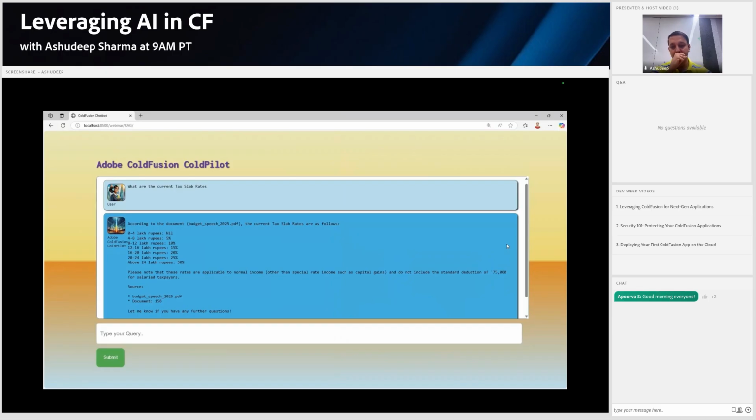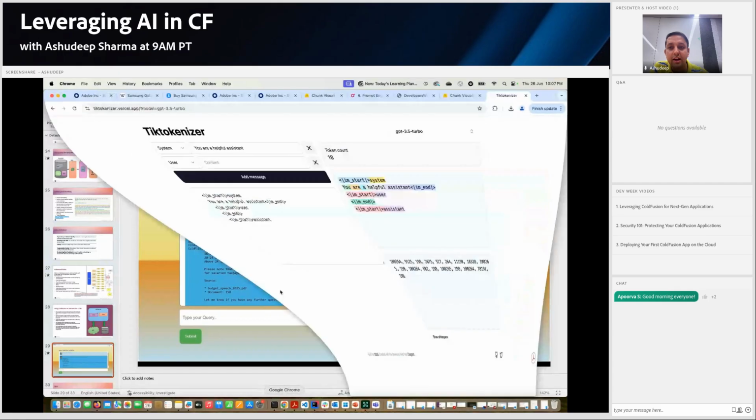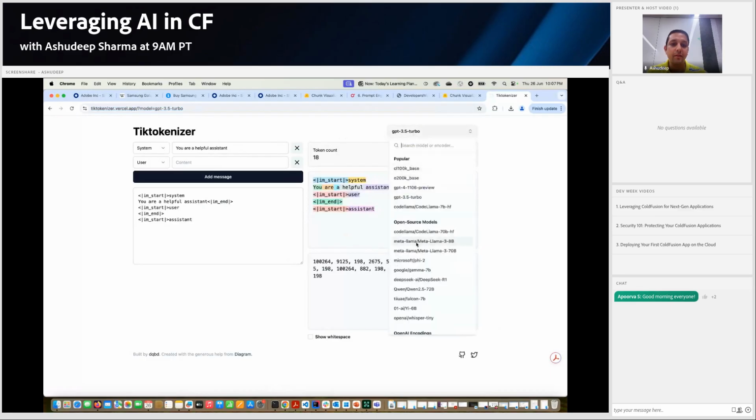So basically, there is a demo that I have, which I'm going to discuss. But first, let me explain. Let's go through a bit of the demos or code that we had. The first thing we had is this tiktokenizer, a very nice app where you can select different models.